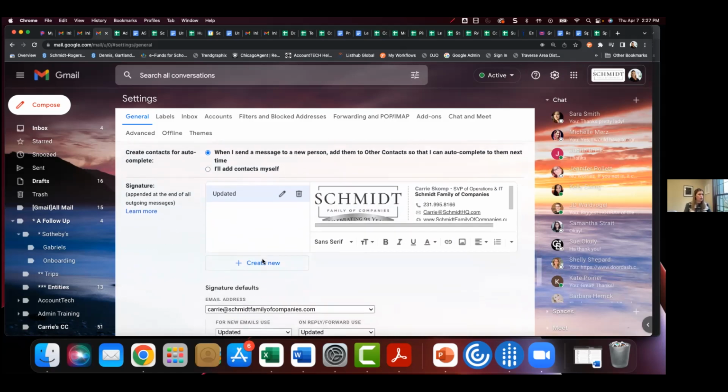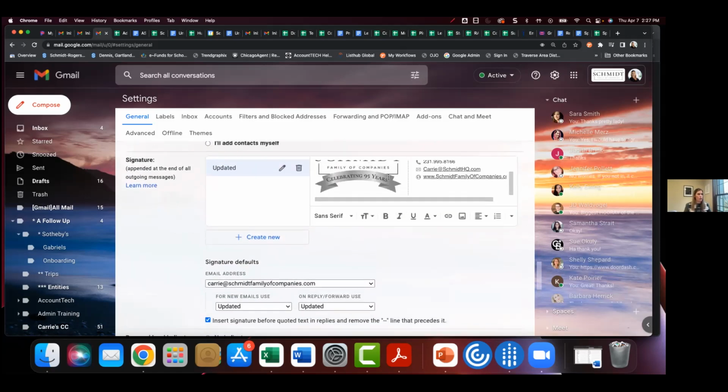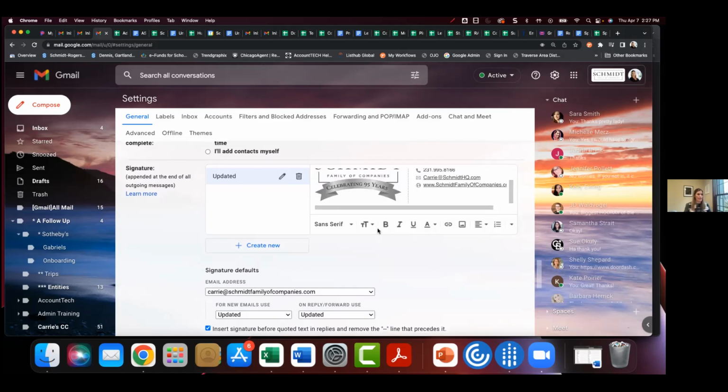And here's your signature. You can click Create New and create new signatures. If the marketing group has created a graphic signature for you, you can go ahead and set that in there. You can have multiple signatures. So if you have a big signature that you want on new emails and then maybe a truncated signature that goes out when you're replying, you have that opportunity there as well. Or you can create a signature right in here by using these opportunities in the text editor.